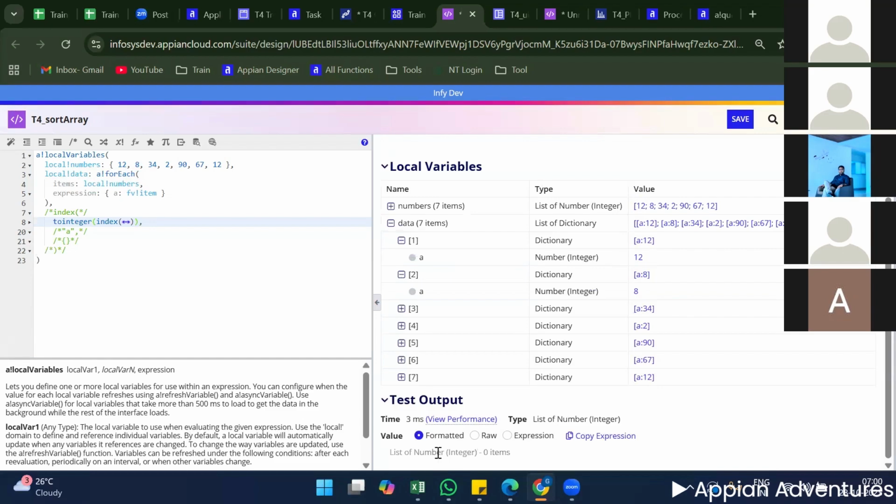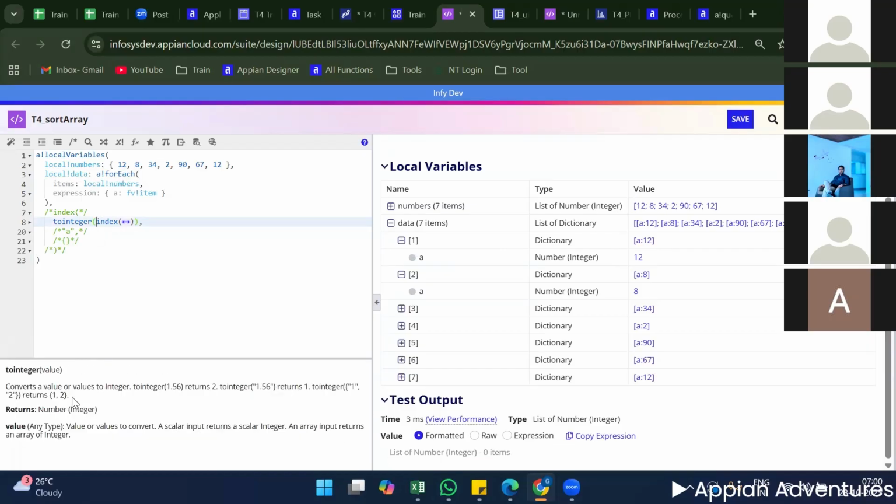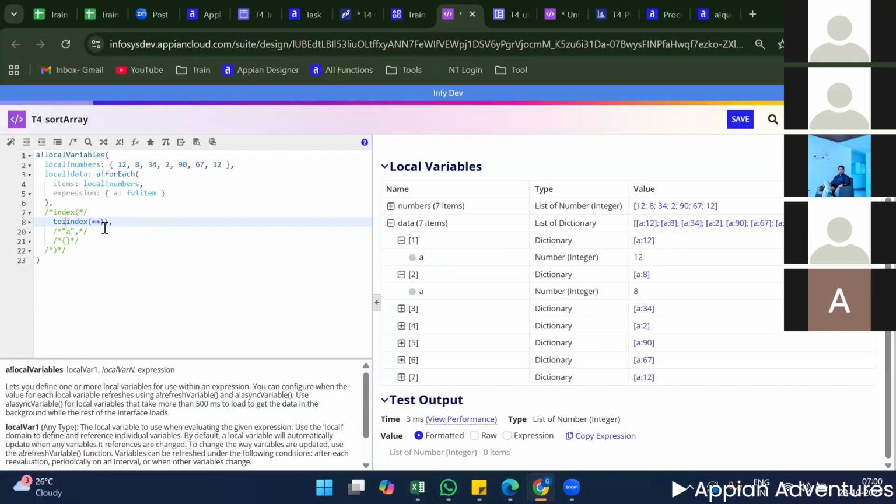See, toInteger you can apply only in the sense that this function will accept an array of values, not key-value pair values. You got my point? Got it. Now I got it. It returns the values, not the keys. Okay. So now I have shown you how to sort the integer array, right?